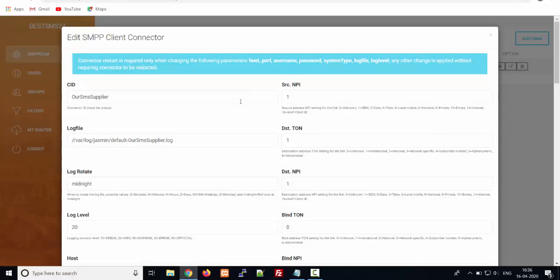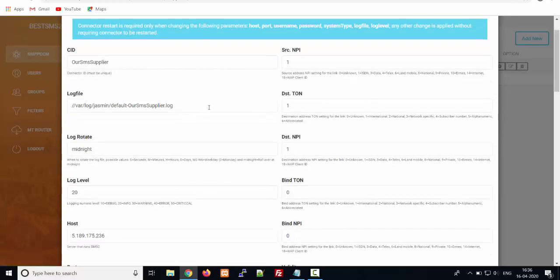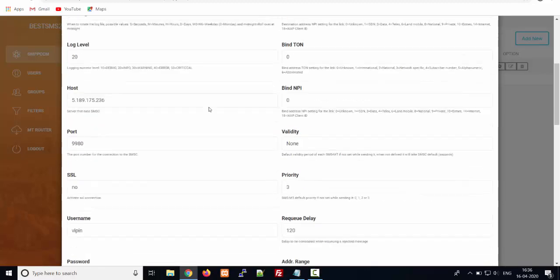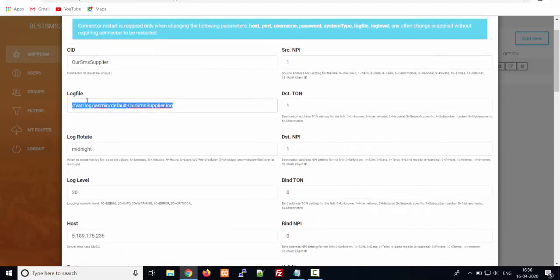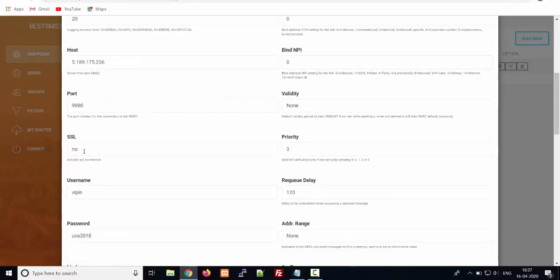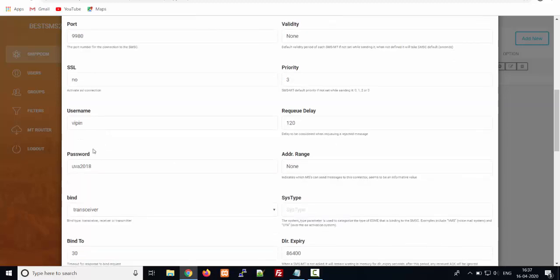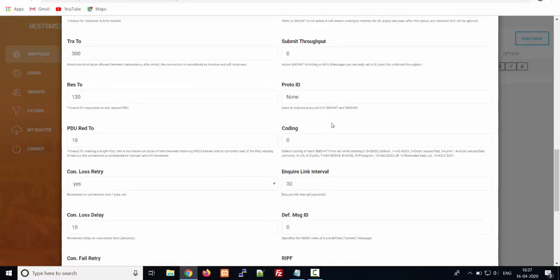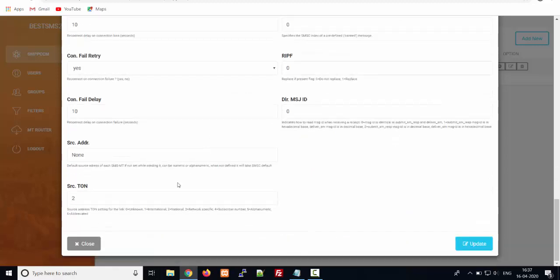Here we can configure everything about the speed. Like we can set the location of the log file of the supplier. We can set the log level. And we can change the alias, priority, bind transceiver mode. Okay, so there are a lot of things we can configure from here.